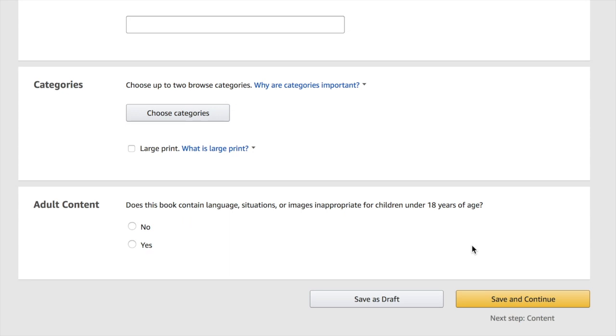This is language and images and situations that are inappropriate for children under 18. Of course, with low content books, I assume that's a no.